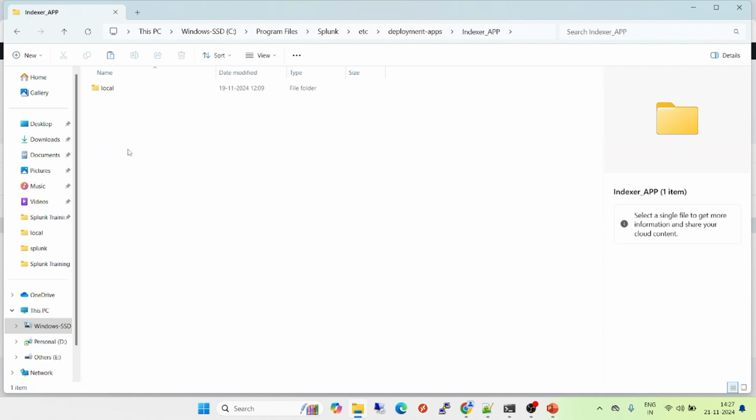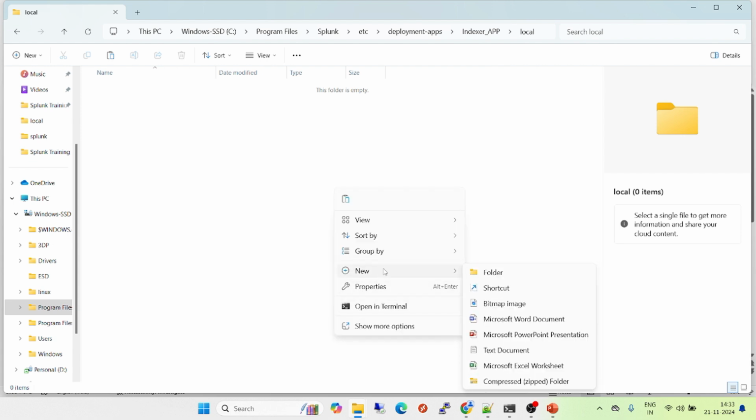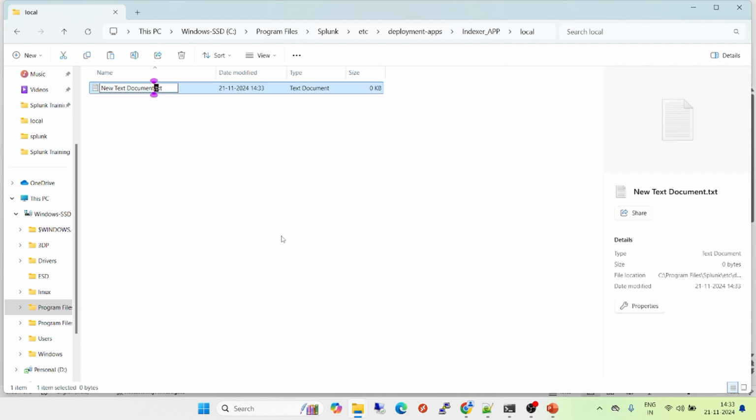Now we'll see inside that this is the local directory. This is the structure under deployment apps: the app and then the local folder. Under that there is no file. So I will create a new file here inside deployment apps, indexer_app and the local directory, and this file name should be outputs.conf.